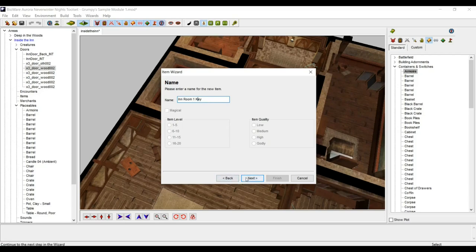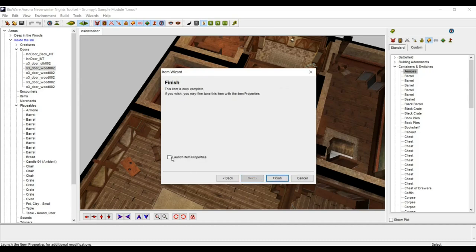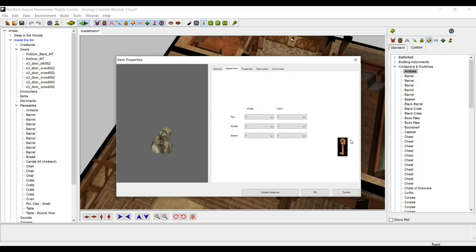This is not a magical item, no levels, no item qualities, and we are going to place it in the key palette category, so that's under miscellaneous. I thought there was a key area, maybe not. I guess it fits best under other. Next. Now we're going to launch the item properties. Go to the appearance. Now we can fiddle with the appearance. You can change the colors, the top, middle, and bottom. We're just going to make this a very generic key and leave it as is.